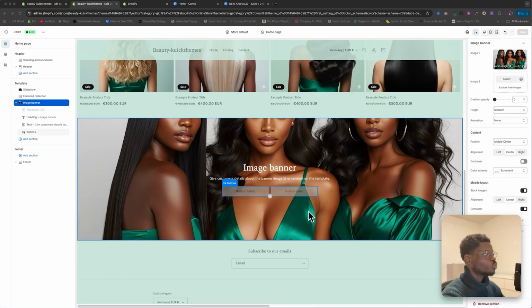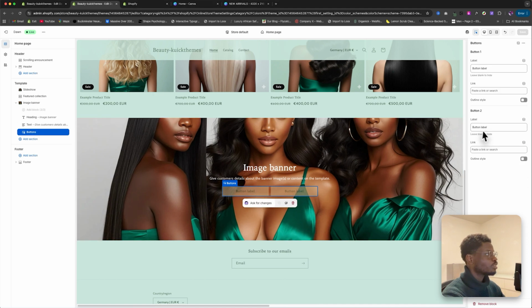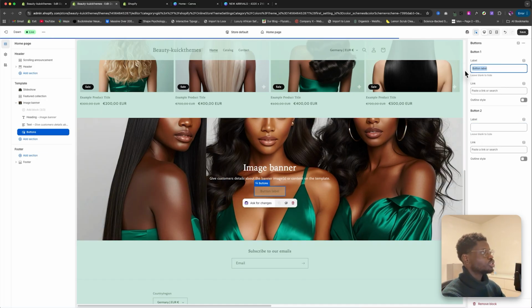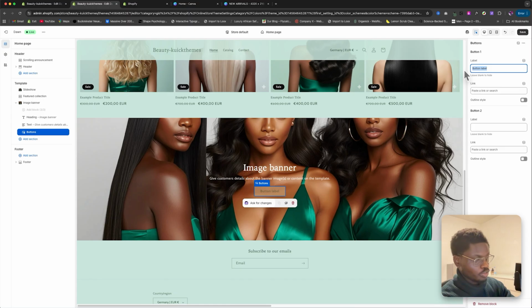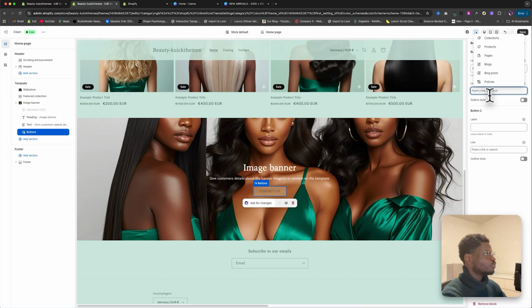But we want just one single button. So we're going to click on the button like this. And then we're going to remove the label for one. And we're going to change the label for the other one to contact us. And then we're going to add a link to it. So it's going to be to blog post or to our contact us page. We're going to click on save.